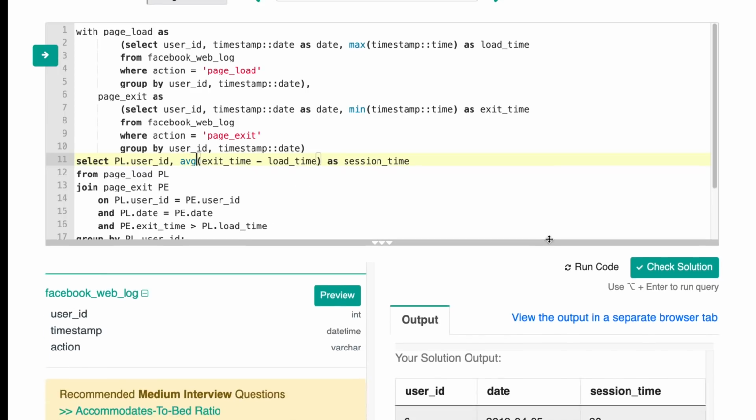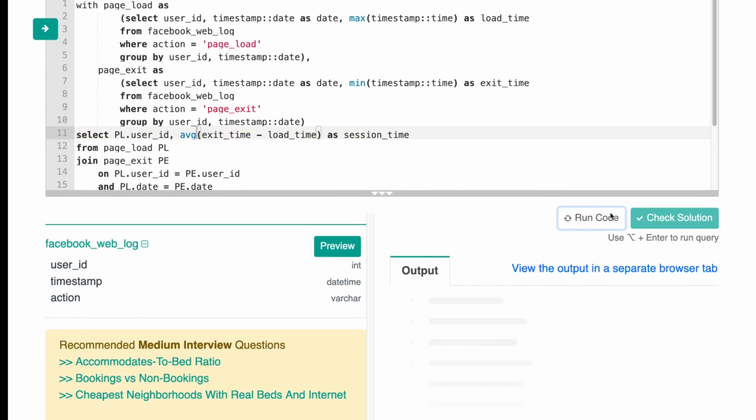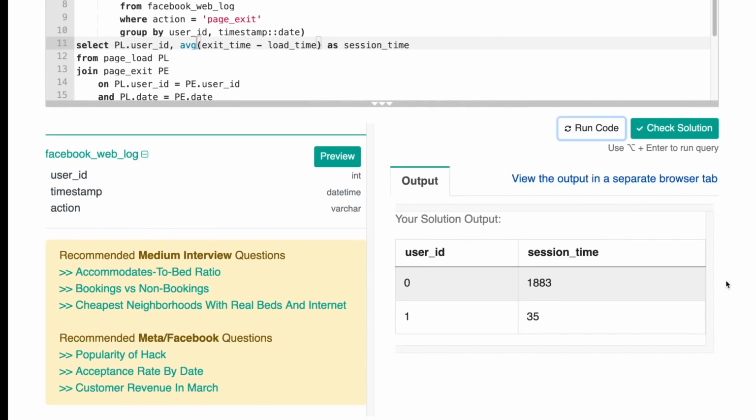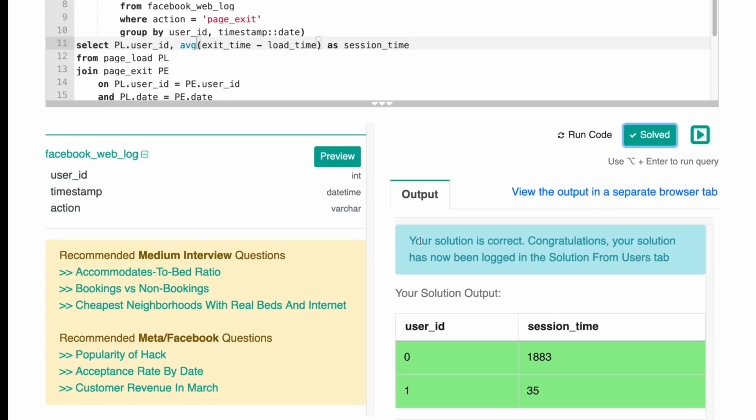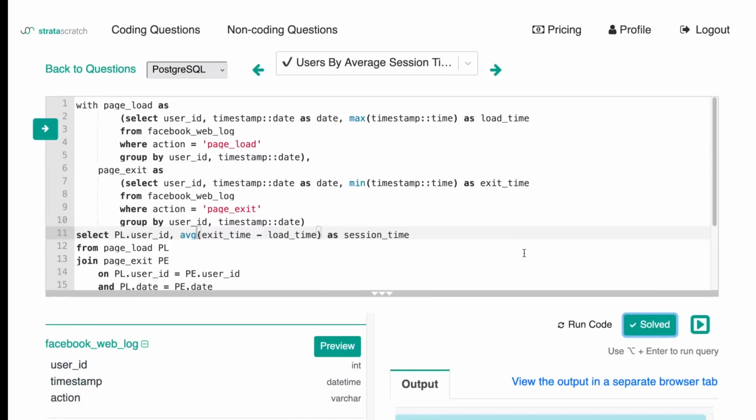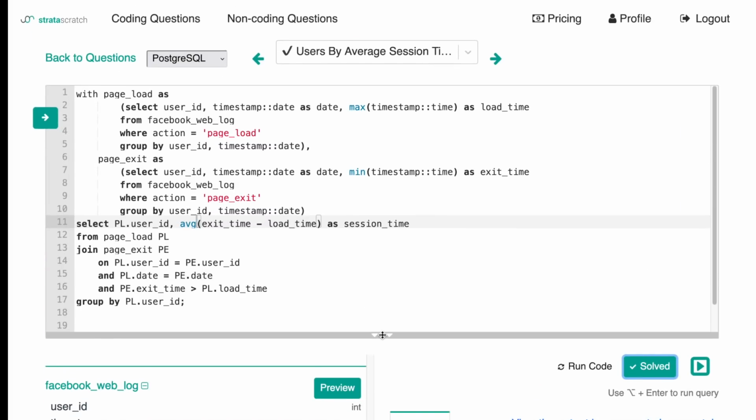So now if I just move this up and run this query, you can see that I'm getting the data. I have user ID 0 and 1, and I'm getting the average session time. Now let's check if this solution is right. I'm just going to click on this check solution, and you can see that it's telling me your solution is correct. Congratulations. So it looks like what we have done here is working fine and we're getting the expected output.